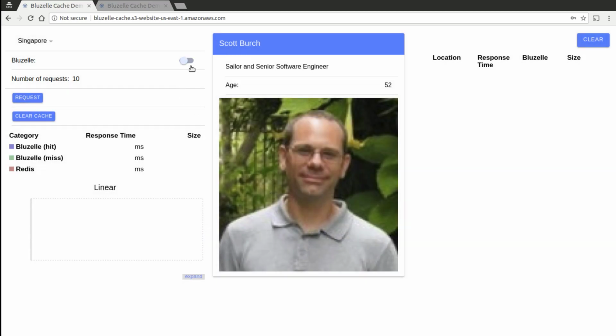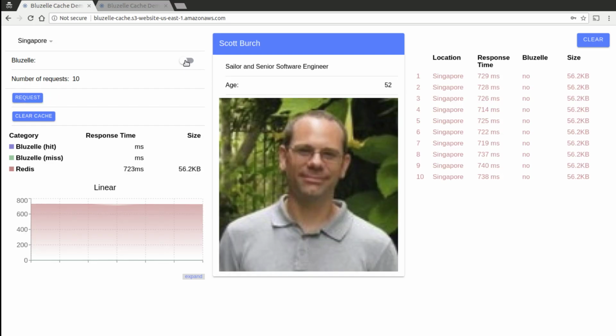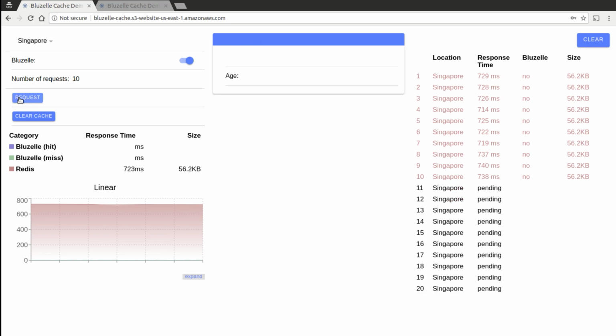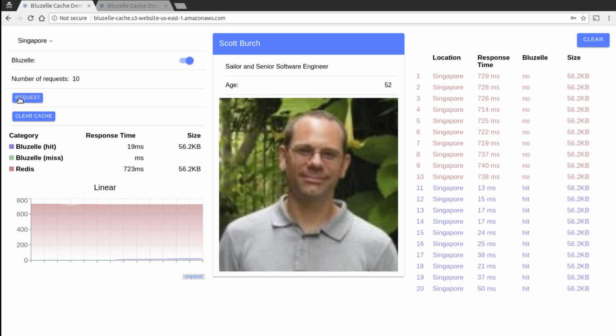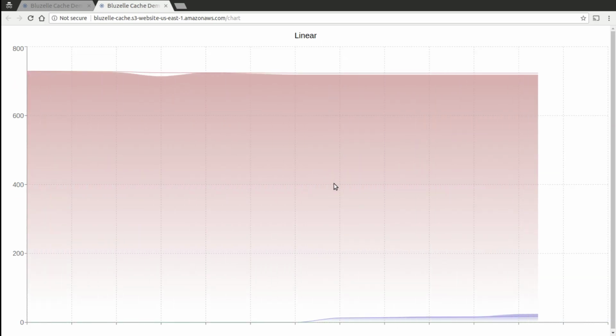Okay, so we're going to do the test with Redis. We're going to do it with Bluzelle. And you can see the averages here, 19 milliseconds versus 723. Again, look at the differences here. In the linear curve, you can't even see Bluzelle. It's barely visible at the bottom.